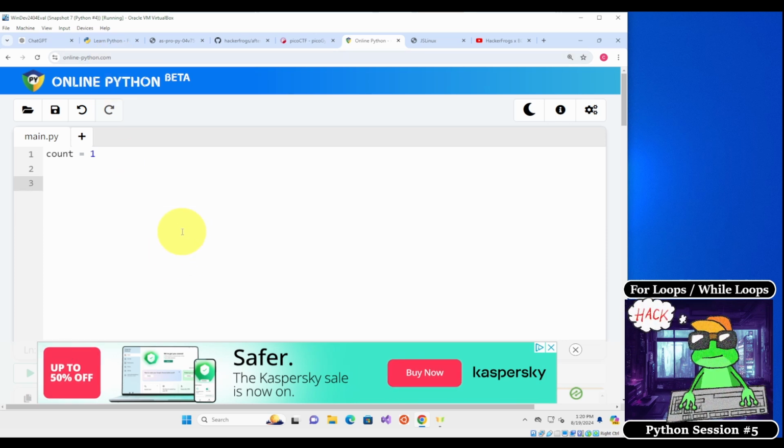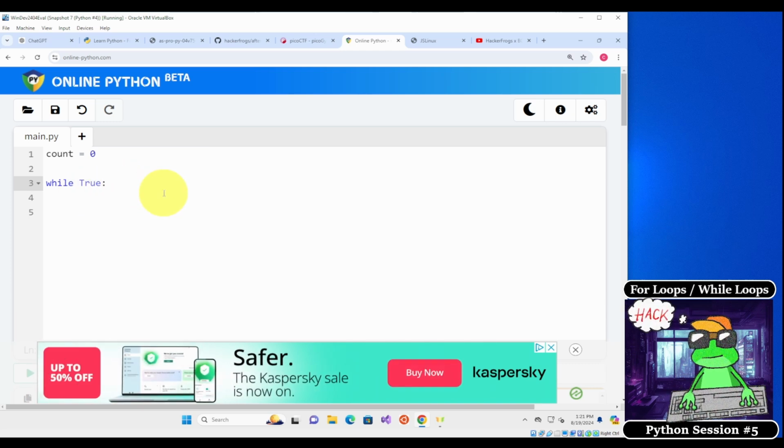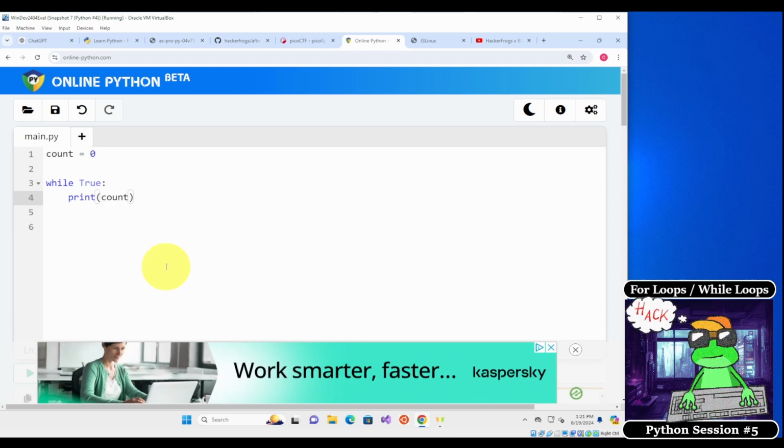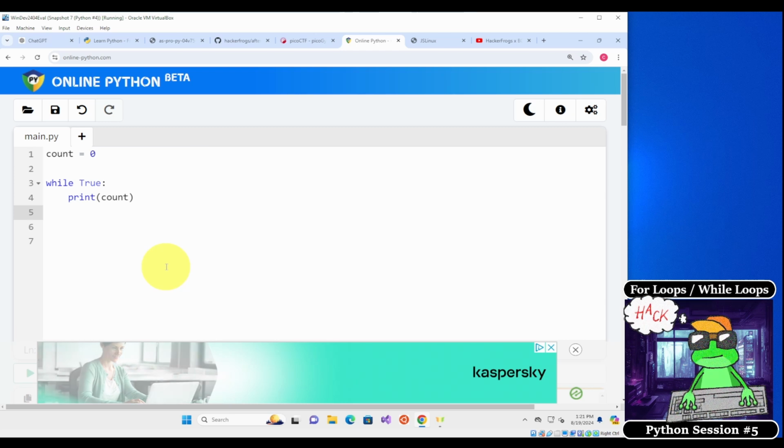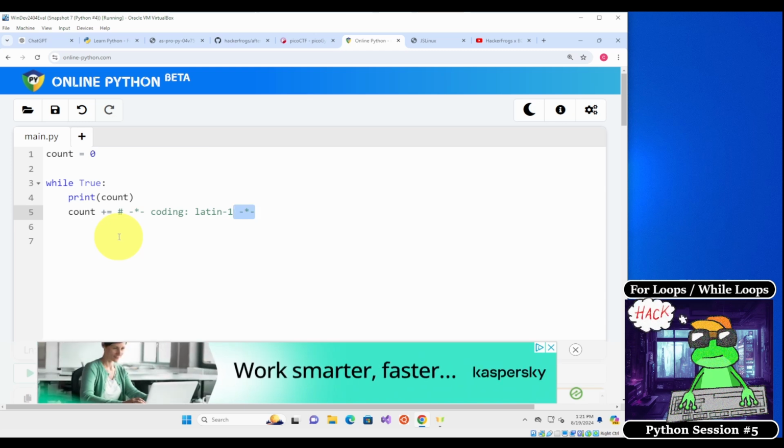So we're going to make count 0. So while true means this is an infinite loop. So after we hit enter, we're going to write the instructions. We're going to print the count, and then the count is going to be increased by 1, plus equals 1. Okay, I didn't mean to insert that comment. Let me get rid of it.